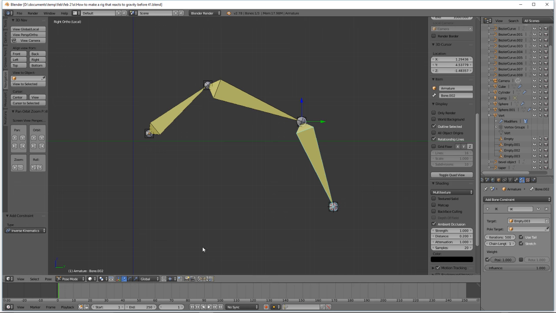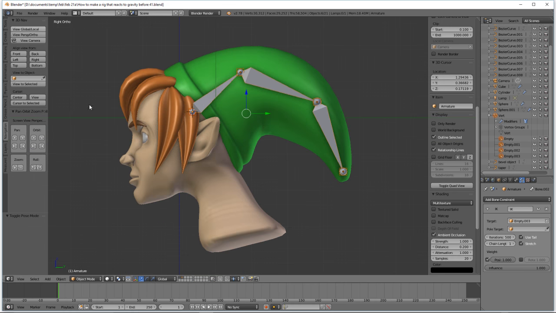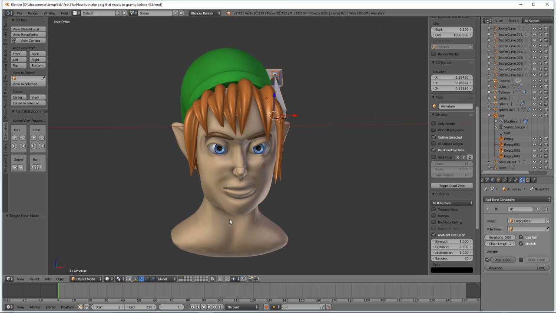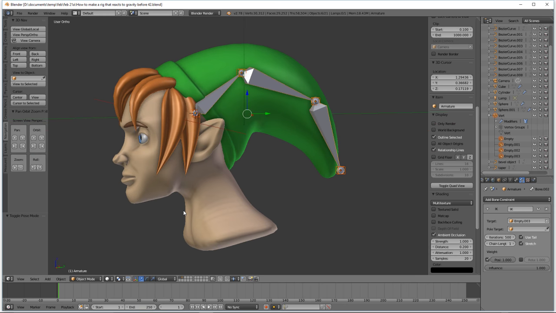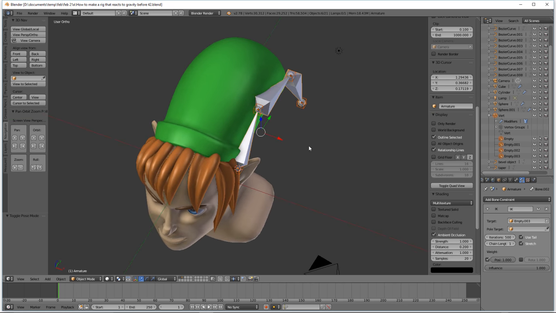Okay, now with that done, we'll click here. We'll then click here to go to object mode. We've been in local mode all this time, or for a decent amount of time. We'll now click here to go back to global mode. Okay, I'm going to hold the middle mouse button to rotate the view just to make sure that everything is in the right place, and it isn't. It's off to the side.